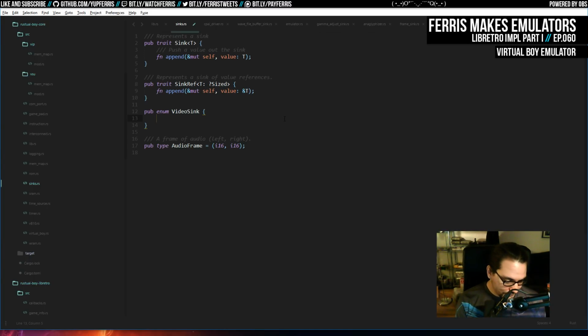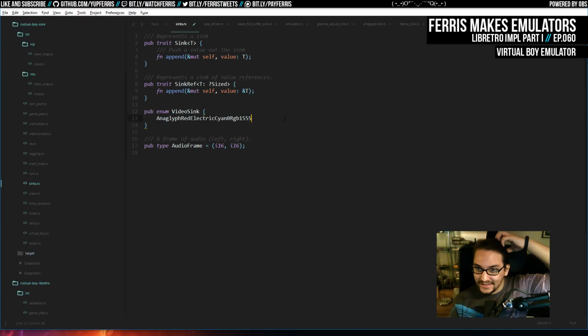So for example, the annoying thing here is it's going to kind of stack, but let's say we did anaglyph RGB, 0RGB1555, something like this. And this is also going to be like anaglyph red electric cyan in particular, right? So we'll have a lot of these, which kind of sucks.